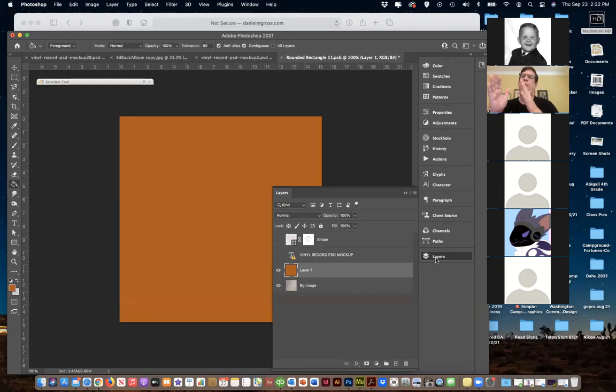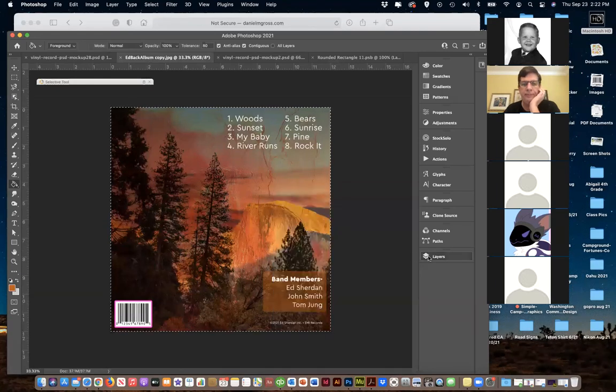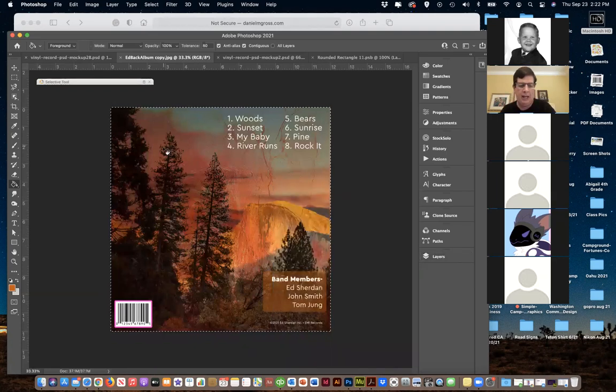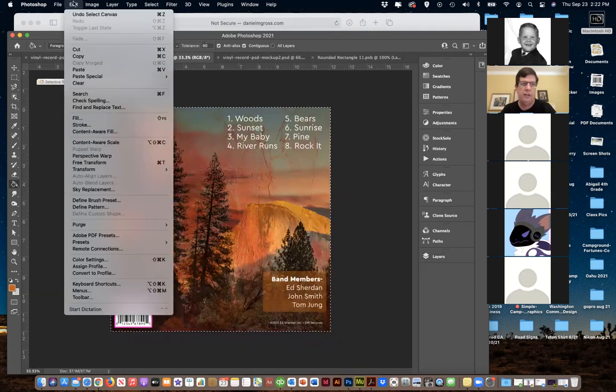The reason we build it separate is because it's easier. Otherwise, you're building all this stuff here and it just gets more confusing. It's easier just to bring in your JPEG. So what I did was I made the album over here and I saved it as a JPEG. So it's a flattened file. There are no layers. And then I'm selecting it and copying.